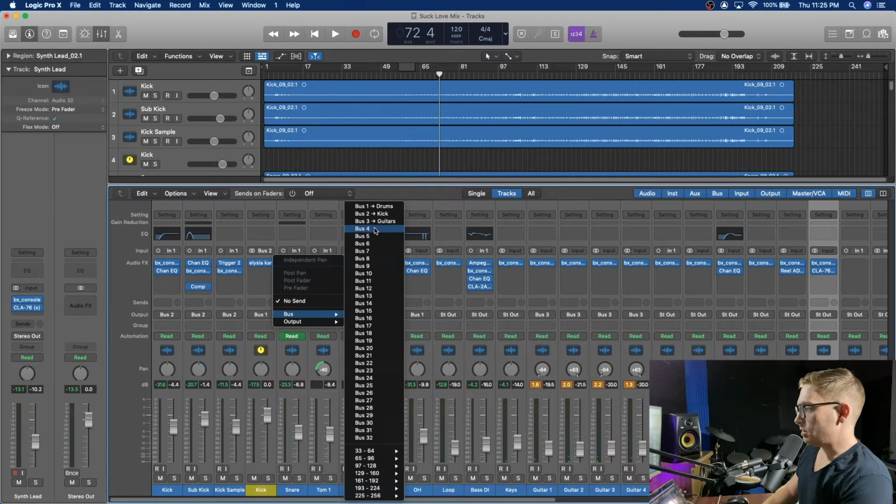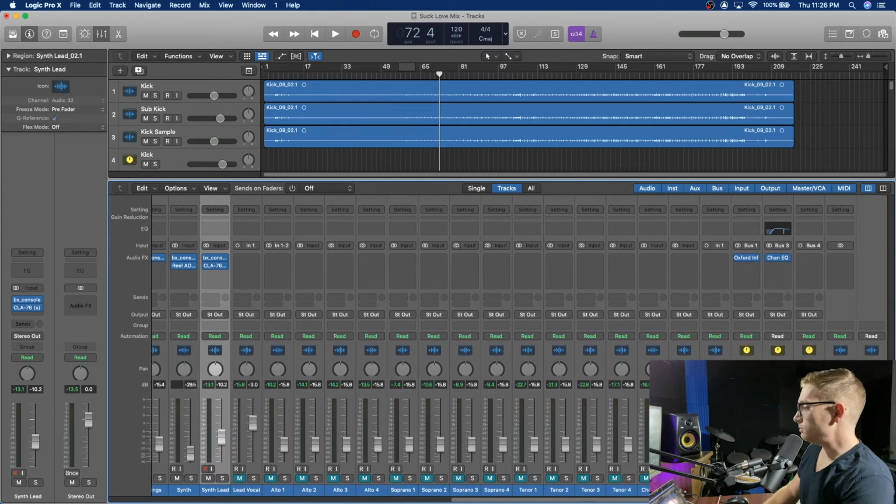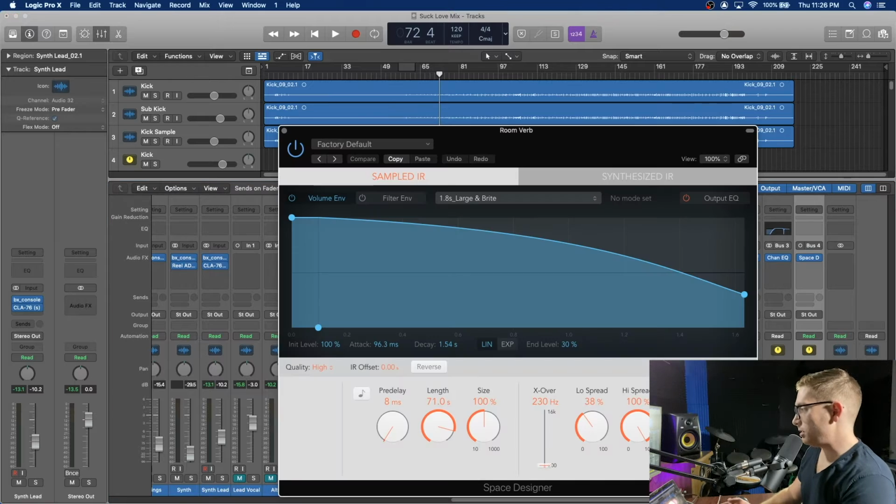And I think I'm going to start with the snare. So just bus that to the room verb. Then the way I do it is grab my Space Designer, mono to stereo.